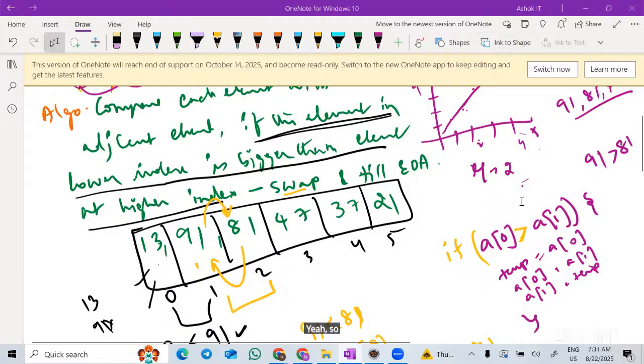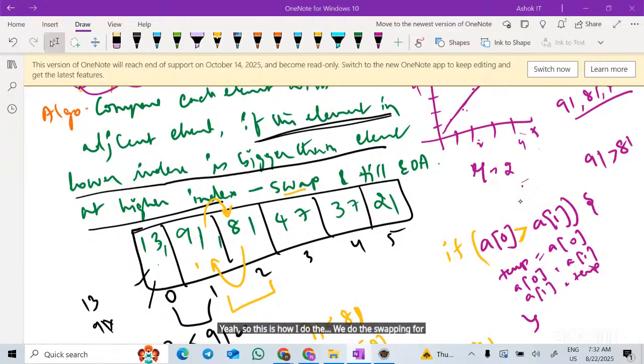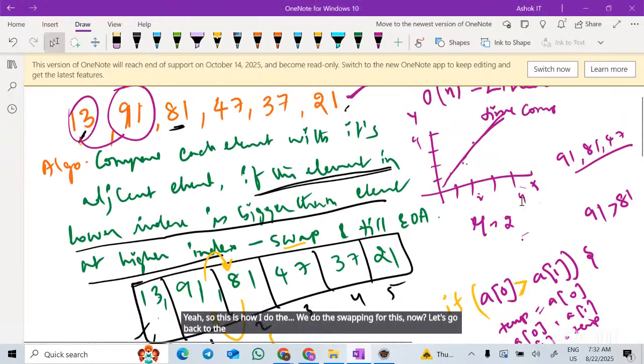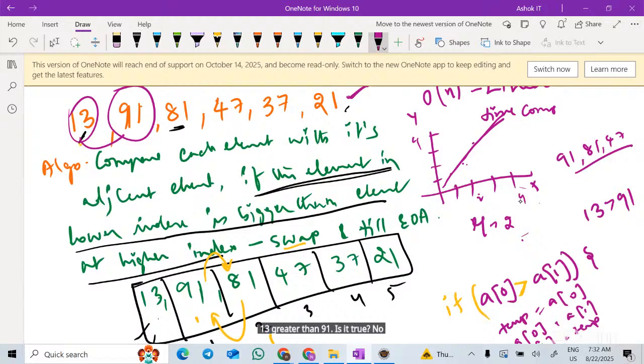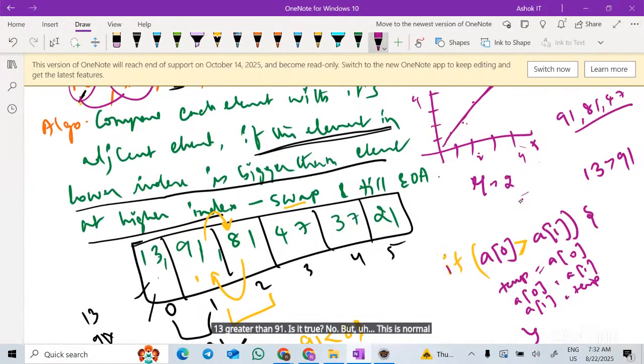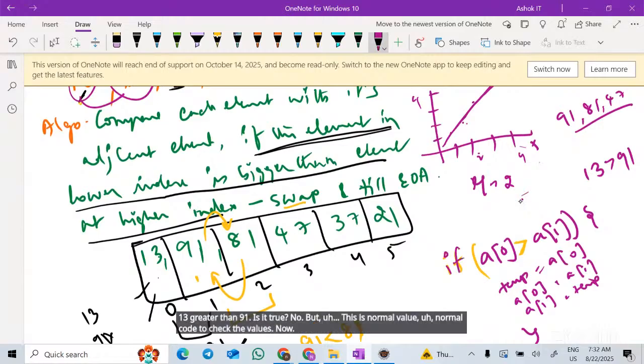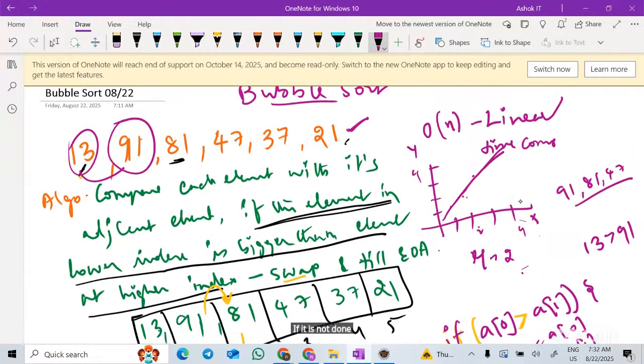Yeah, so this is how we do the swapping for this. Now, let's go back to the original array. Now, 13, so A of 0 is 13. 13 greater than 91, is it true? No. But this is the normal code to check the values. Now, what should I do? If it is not true, according to the algorithm, what have I done? 13 greater than 91, no change is needed.